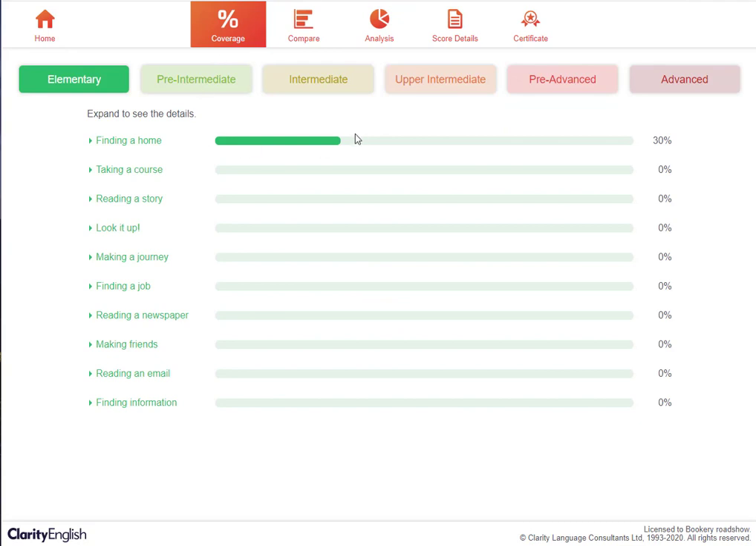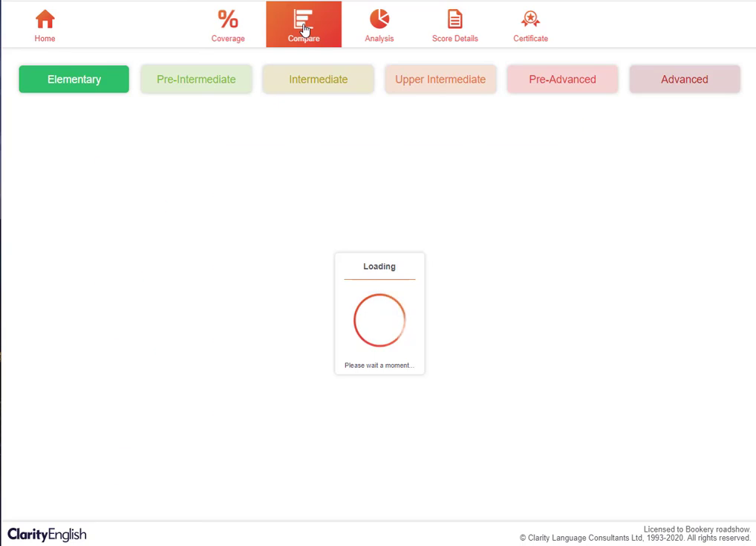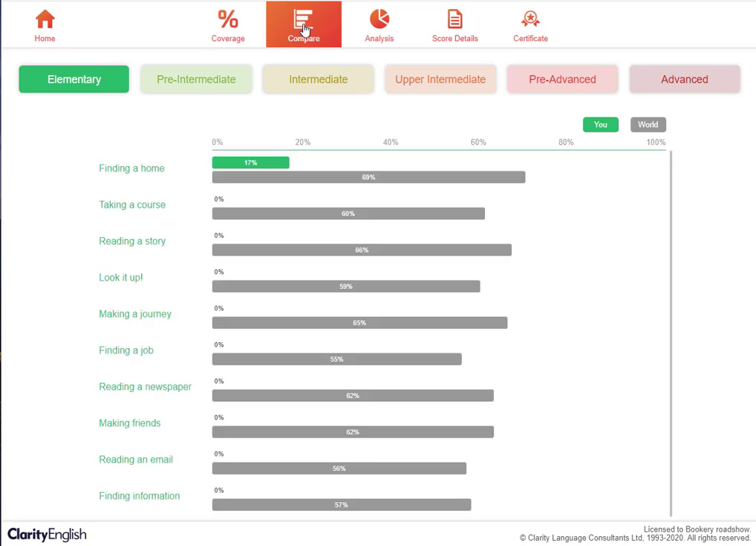Here we can see our coverage. This is how much we've done. I can compare how I'm doing with everybody else who's using the program in the world. I'm doing very badly, obviously, and we have other reports, and at the end you can get your very own certificate. Okay, so that's elementary level.